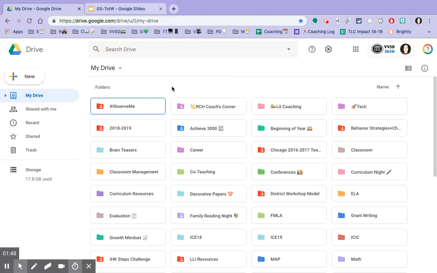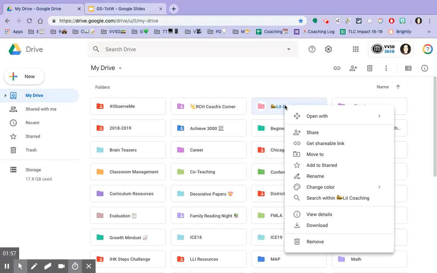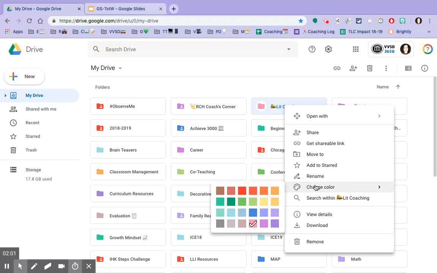Another thing you can do to organize your folders is to change the color of the folder icon in your drive. All you have to do is simply right-click or two-finger click if you're on an Apple product, and then go to Change Color, and then you have quite a few different options here that you can choose.